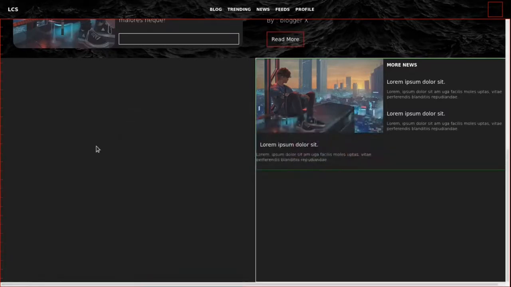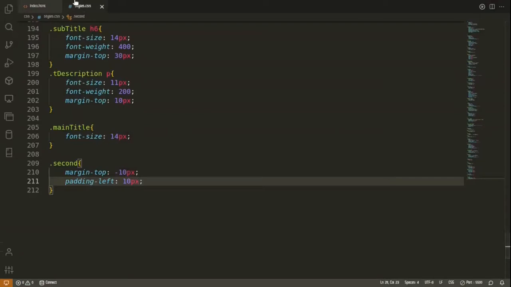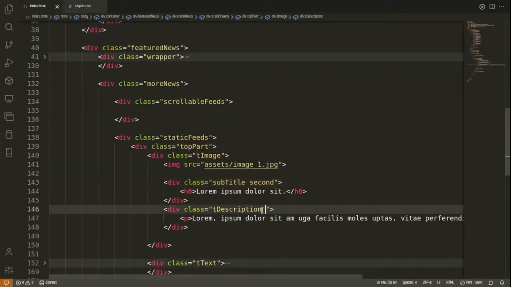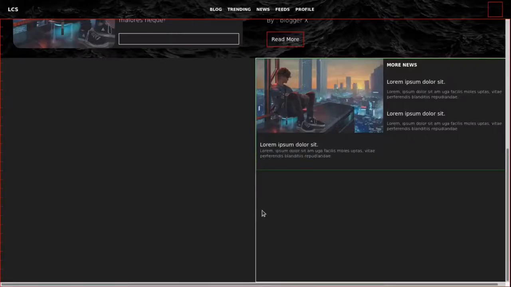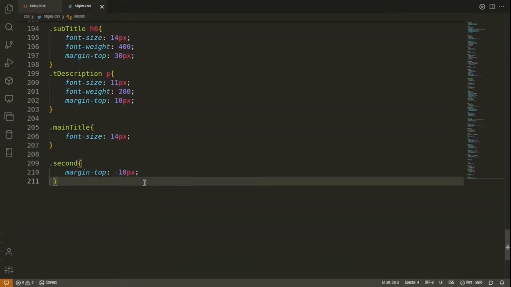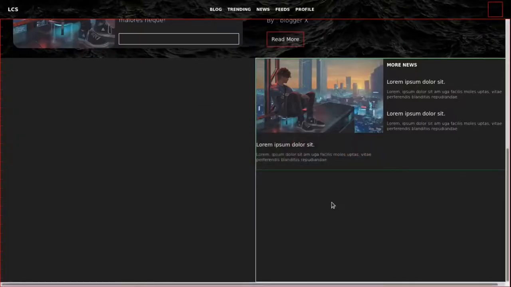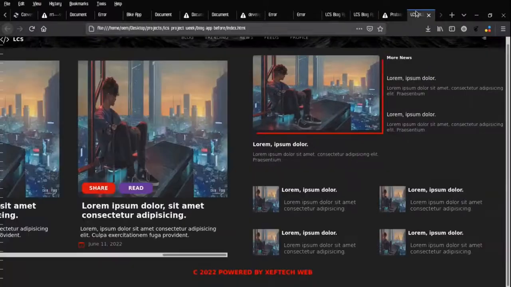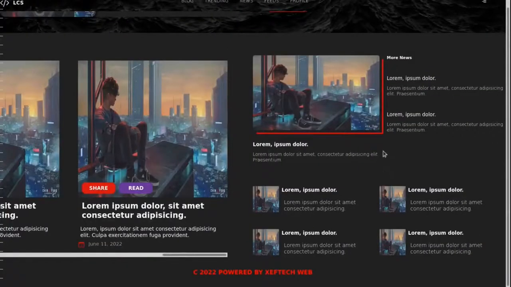Great. For the description too, we need to give it the same class, which is second. Let's see how it looks. Okay, great. Now we have these. Let me just touch it a little bit. You know what? Let's take it off here, and let's drop the padding left, right? So now let's take it this way. Great. So we are almost there. We are almost done with this part. We are virtually done, right?